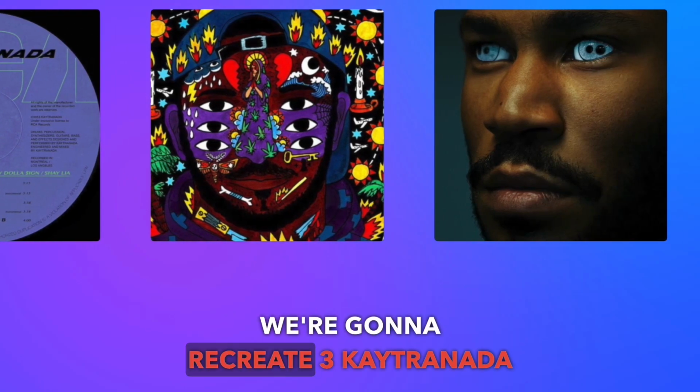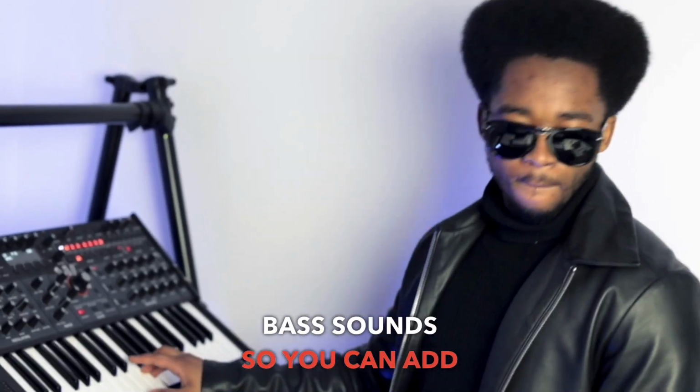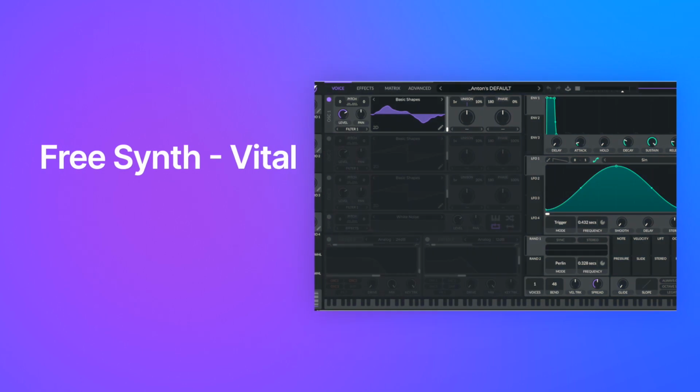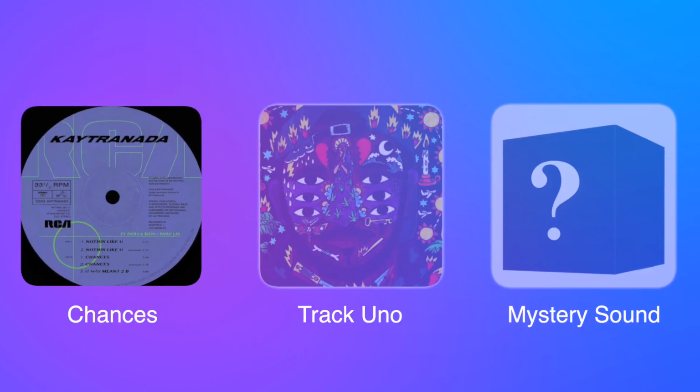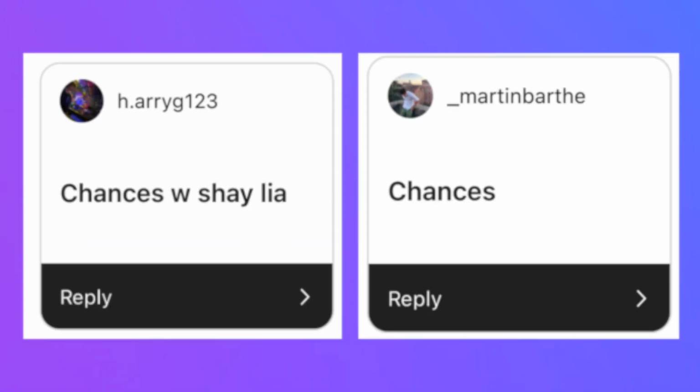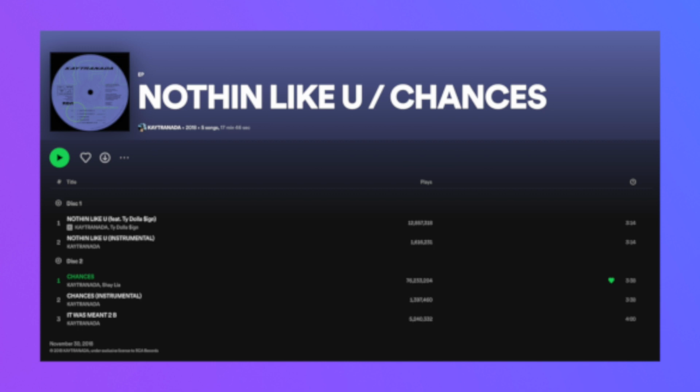We're gonna recreate 3 Kaytranada bass sounds so you can add funky bass lines to your music. And of course, we're gonna be using a free synth so you can all follow along. We'll be covering Chances, Track Uno, and the third song. You'll find out what song that is at the end of the video. Our first request comes from Martin and Harry. They wanted Chances, so let's do it.